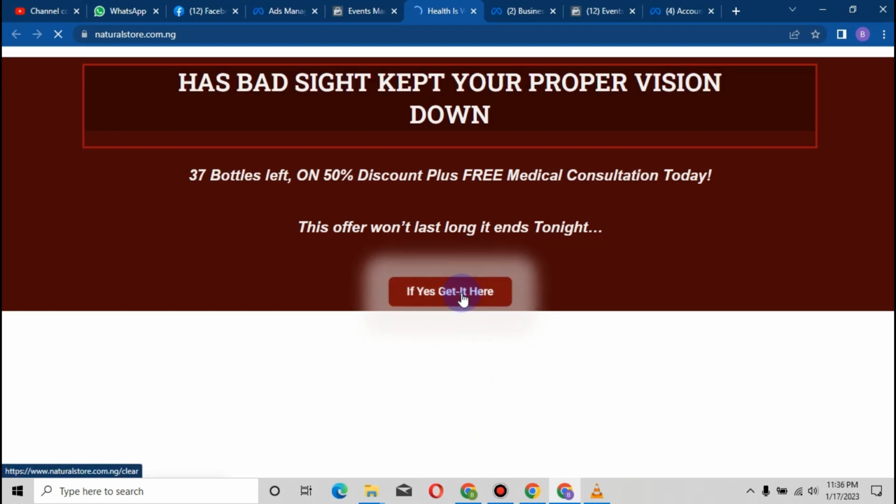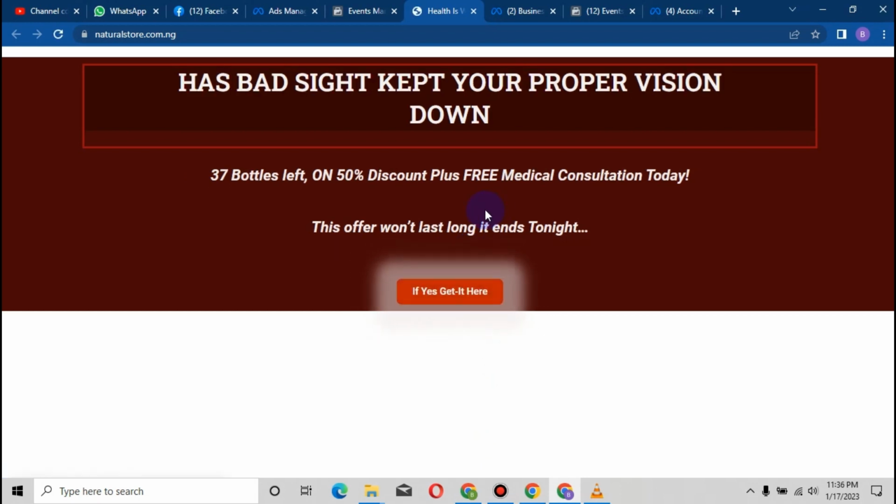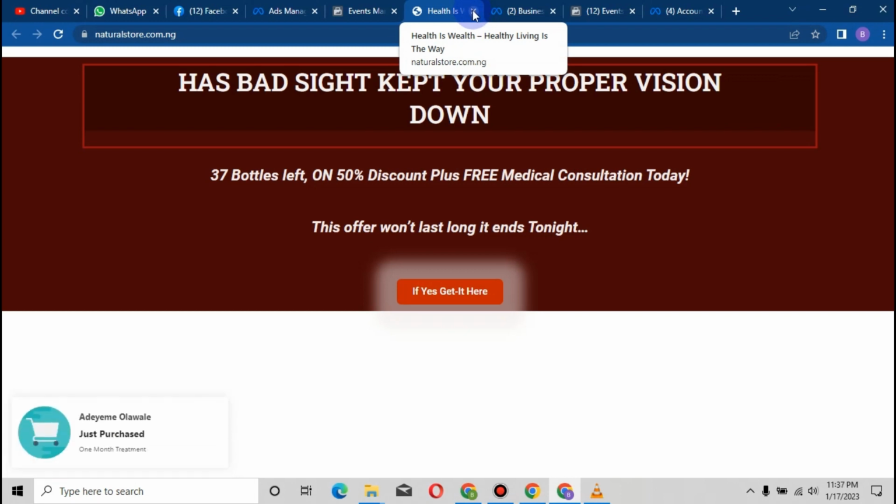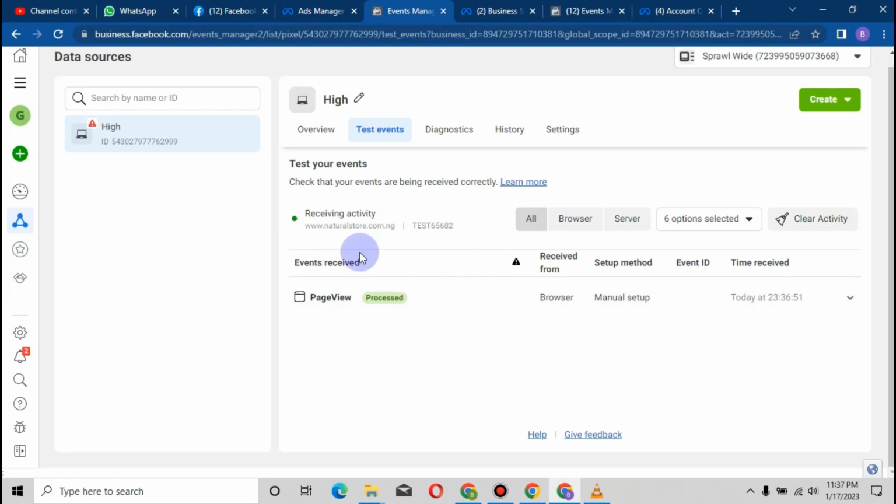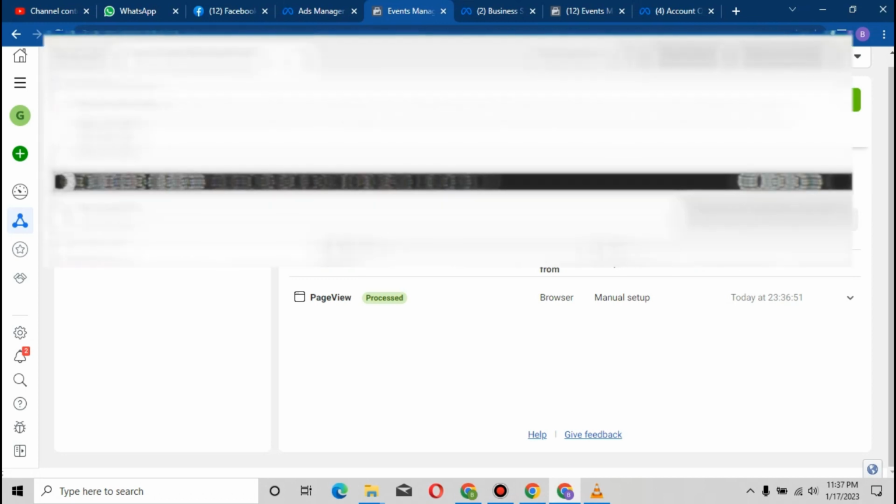Okay, I think it has connected because they didn't show us any error. Okay, it has connected. They didn't show us any error. So now let's close it. We are not done here. Don't misquote me, guys. Follow this process. I had to trigger this domain on that test event so that I will confirm. Now if you notice, they said receiving activities, meaning our pixel has started receiving activities from our website.